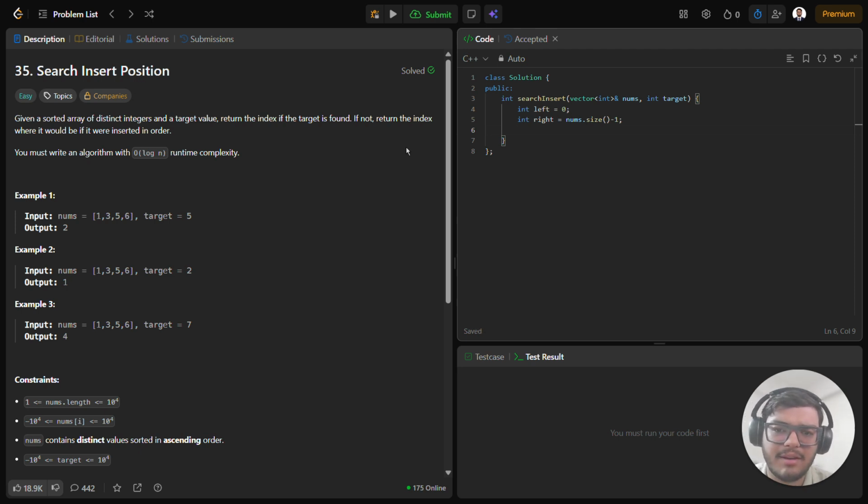This is the standard binary search setup. Left is at 0 and right is at the last index. Then the classic binary search loop, while left is less than or equal to right.